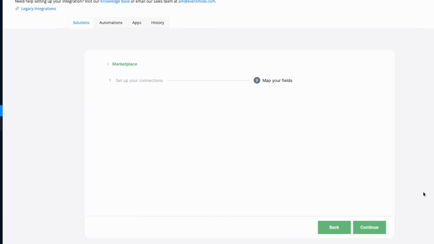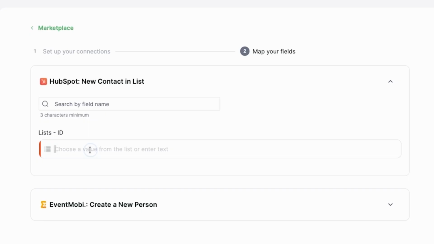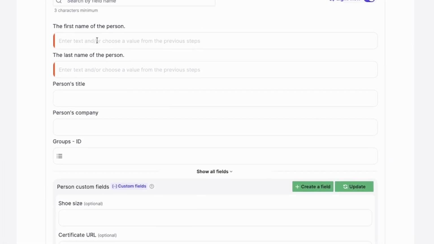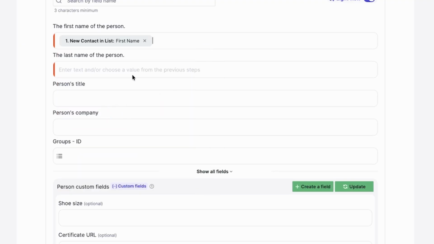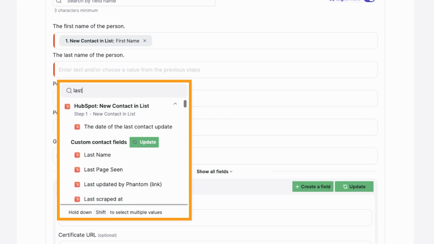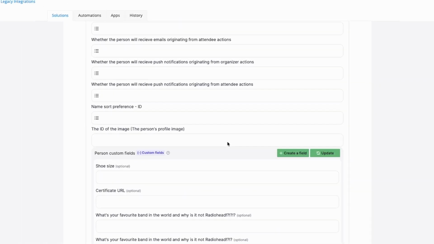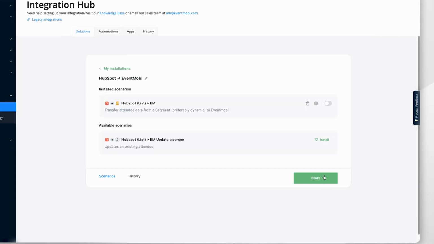And now I need to select what list I want Integration Hub to watch for changes. So if somebody gets added to this list, then they get added to EventMobi. And then when they get added into EventMobi, what fields go where? So first name, for example, goes into first name field in EventMobi. Last name goes into last name field. And obviously, you can do this with all your CRM fields and all your EventMobi fields. And then I click Next, and I click Start. And it takes a couple of seconds to load. And this is literally how easy it is to set up a ready-made integration.